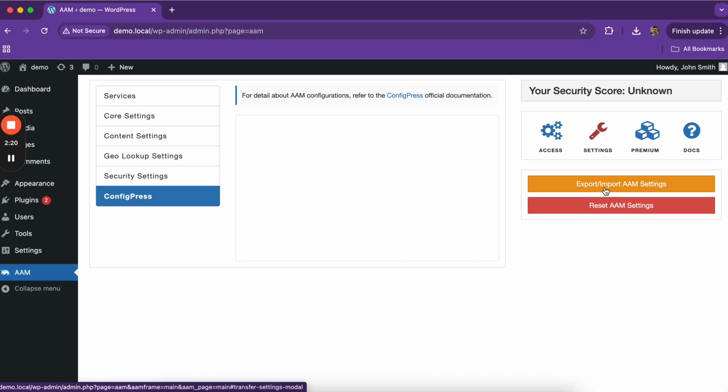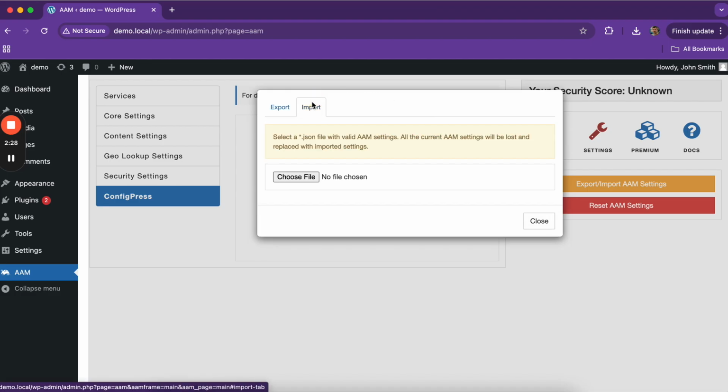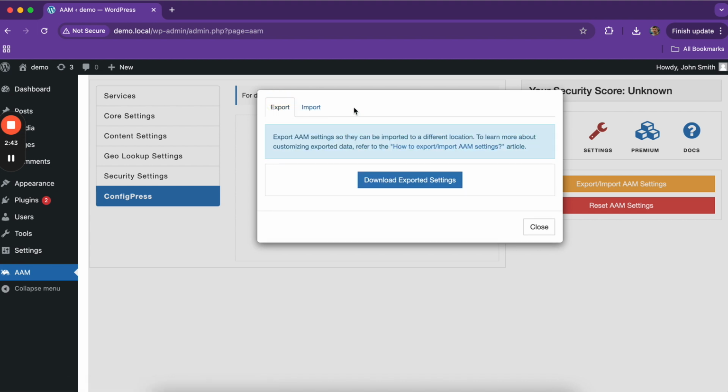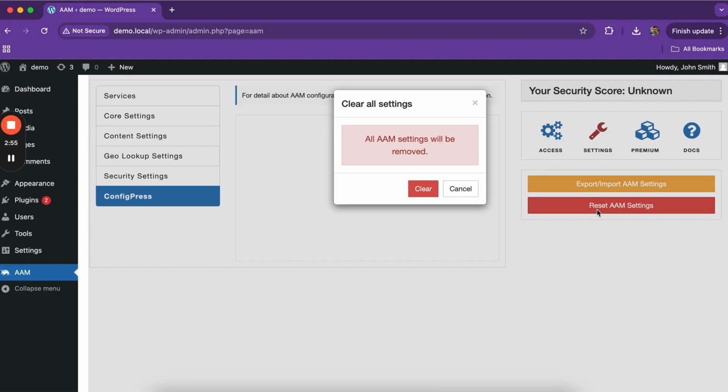The Export-Import button allows you to export or import AAM settings. It is a very handy feature if you would like to define very specific access controls and replicate them on other websites. Sometimes we even ask you to export AAM settings if you contact us via support channel. And this is the place where you can do so. The Reset AAM settings allows you to reset AAM to its default.